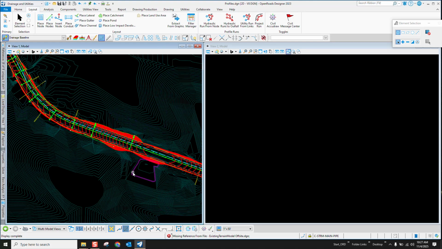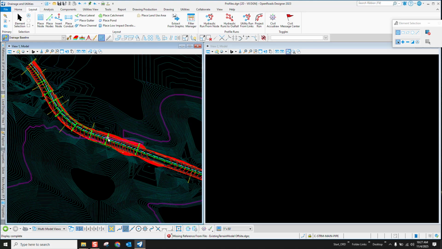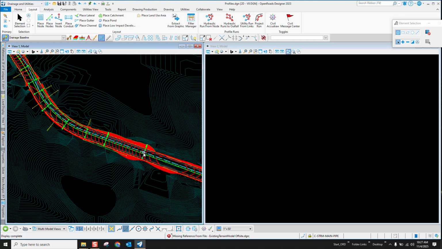So I'm going to go ahead and create profiles for all the branches in my system. I have 4 submodels in here. There's an outfall here, and then an outfall on both sides of the stream here. So I'm going to use hydraulic runs to outfall.